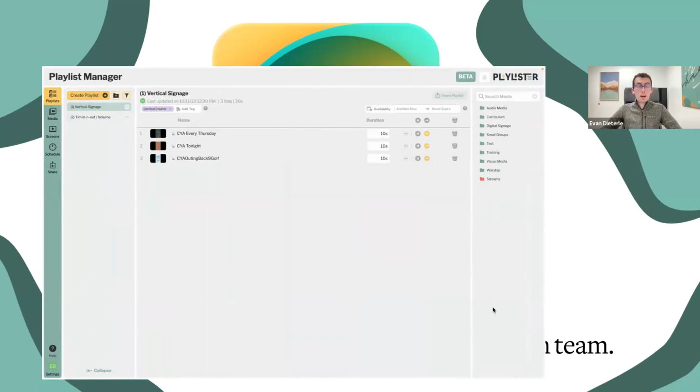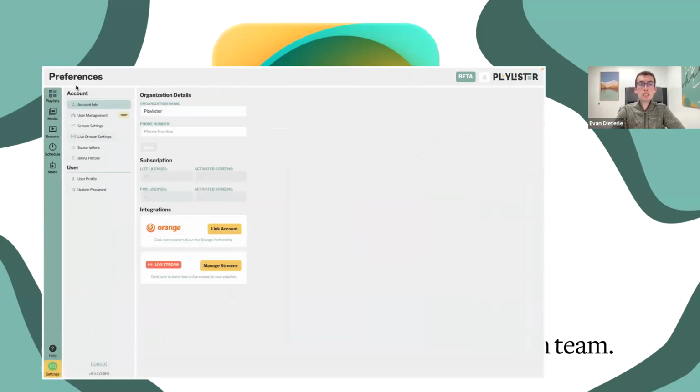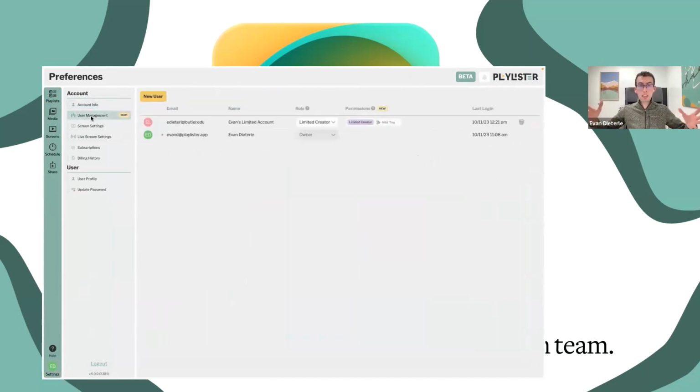Hey everyone, I'm Evan, and today we're going to go over first how to do permissions in your Playlister account. First we're going to log in, and then from there at the bottom left-hand corner of your screen will be settings. Under settings, you'll see accounts. Second option down says user management. This is where all of your users are hosted within your Playlister account. Once you've added a user to your Playlister account, you as an owner can change the role of any user on your account from owner to power user to limited creator. For permissions to work, we are going to select limited creator, the third option down.